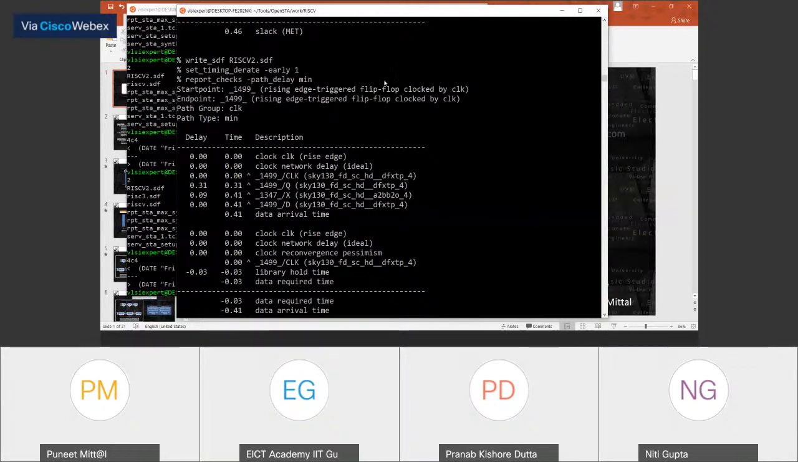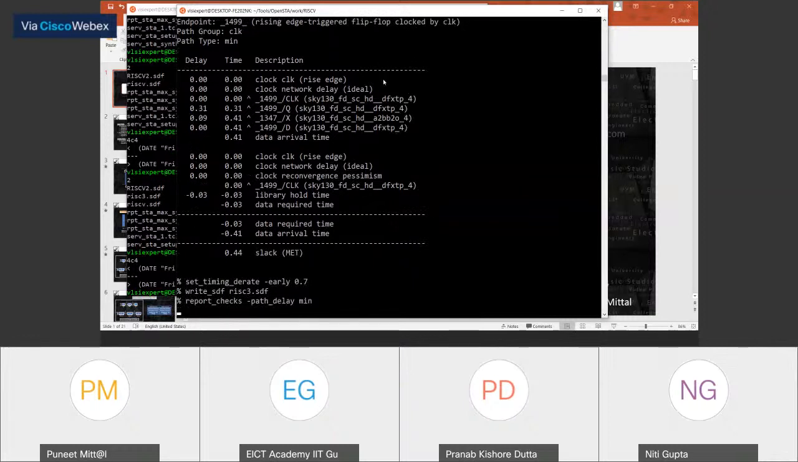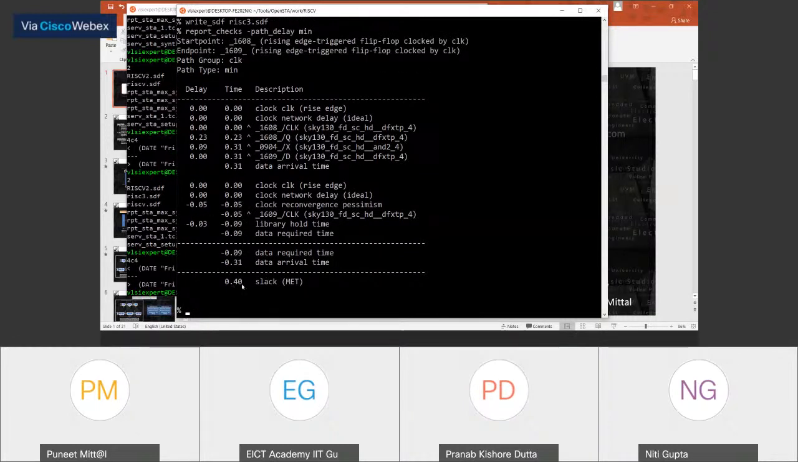Now you can see if I write it, 0.44 becomes 0.40. That means it reduces. So it is basically reducing in that particular way. If you are going to derate, it is going to change your delay numbers. Okay, so that's basically the timing derating related thing. What else can I help you with right now?